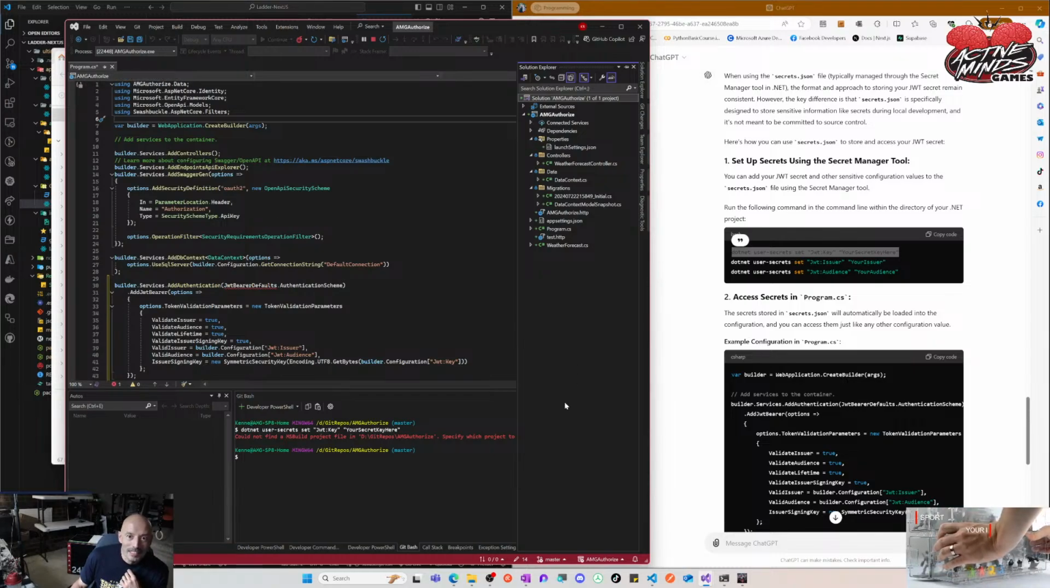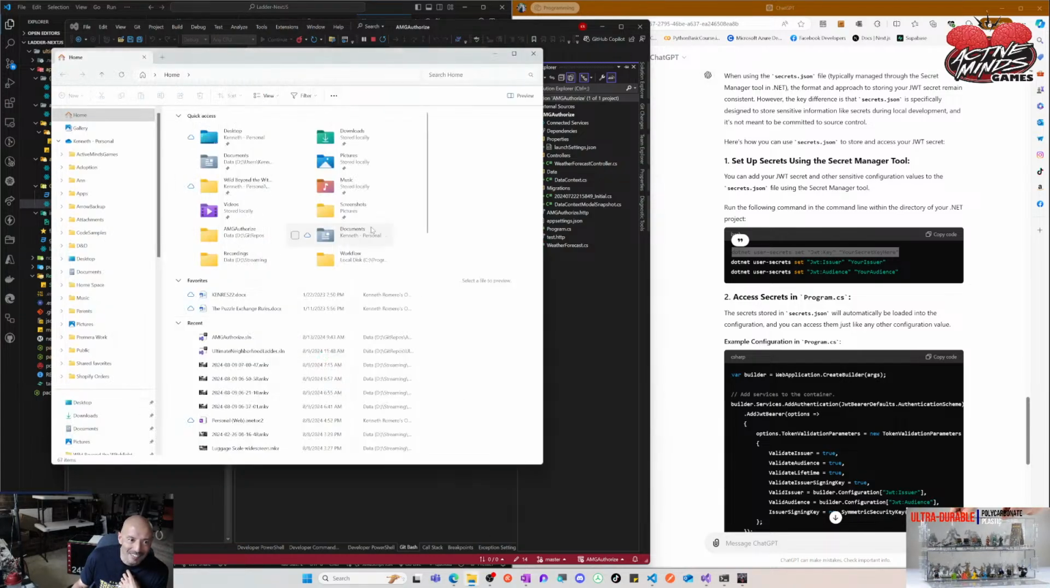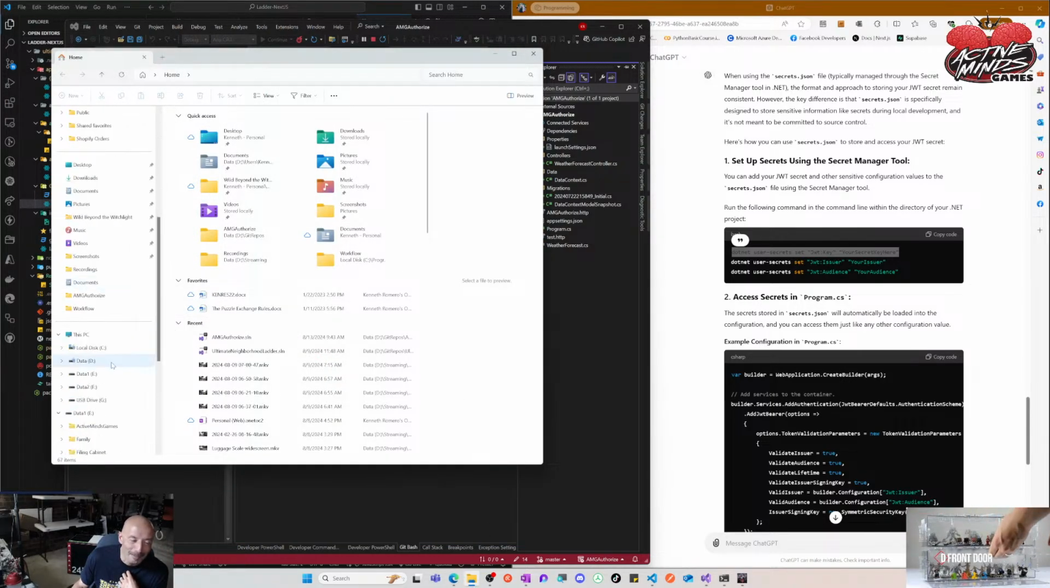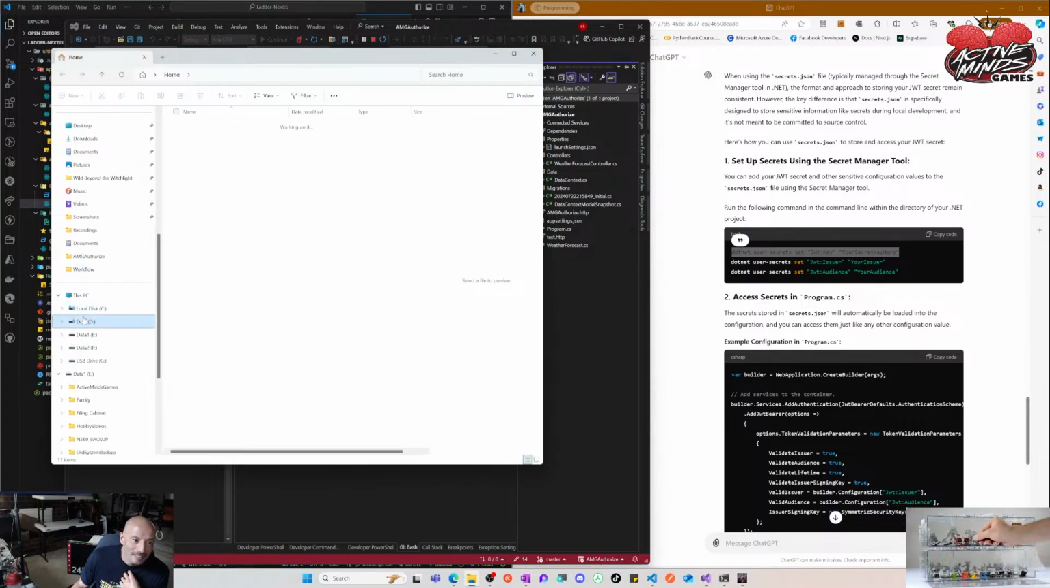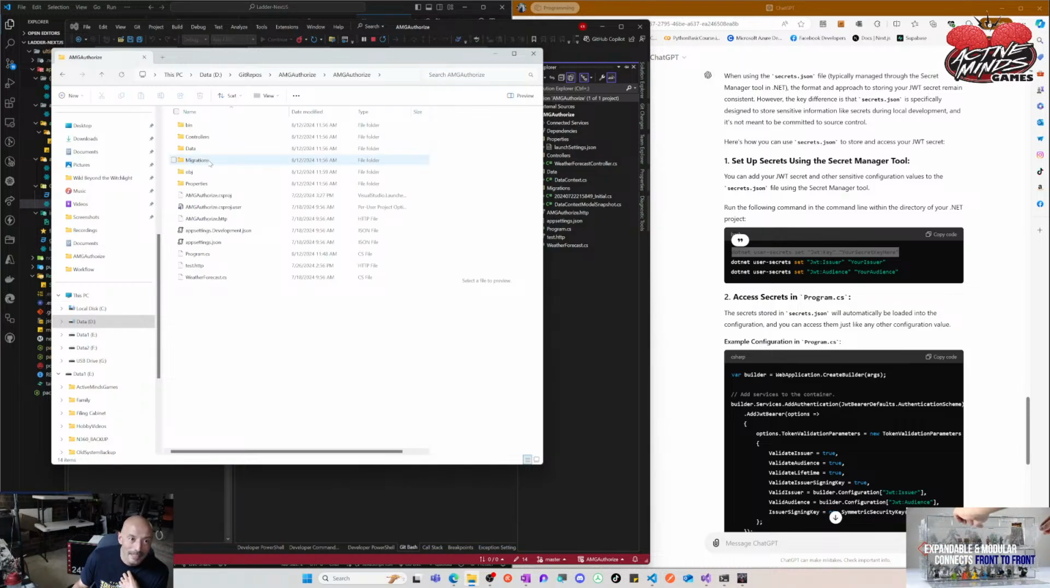Did I do that? I hate when it does that. When you create a folder for it to put something, and then it puts the name of the app inside the folder. It's dumb. That's dumb, I tell you. Right, so if I go to Git repos, I'm going to have an AMG authorize with an AMG authorize. That is so bad. I hate that.